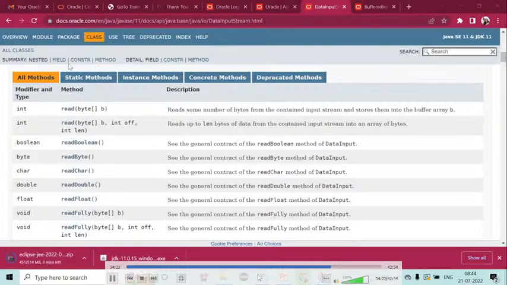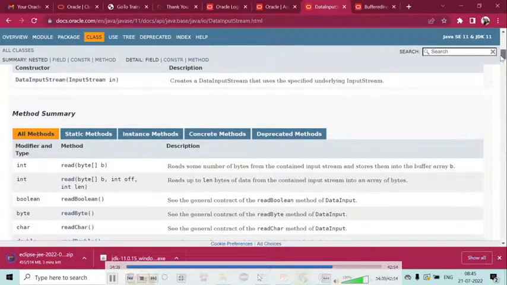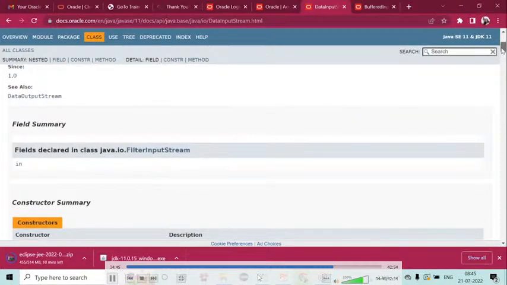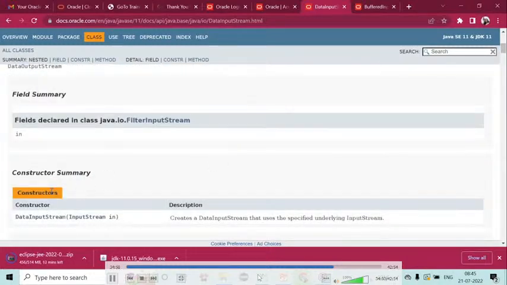Sir, one doubt. What is this? Here there is field, constructor, method. Fields are nothing but what I said earlier: inside a class there will be fields, constructors, and methods. Scroll up. These are the methods. These are the constructors. See, the yellow color highlight is there. So in every class, we'll have fields, constructors, and behaviors.